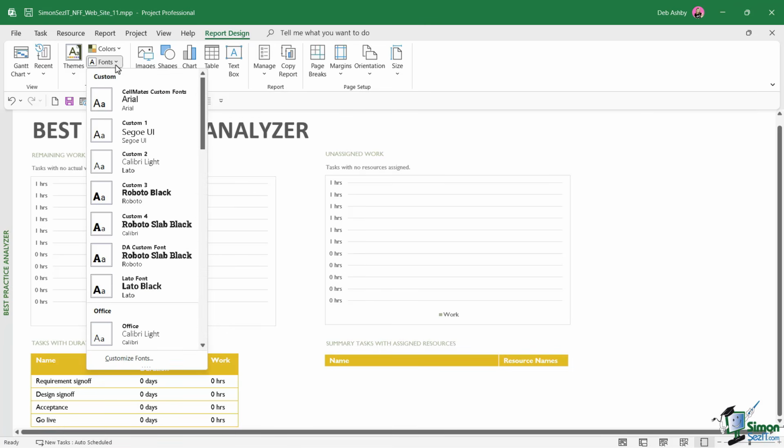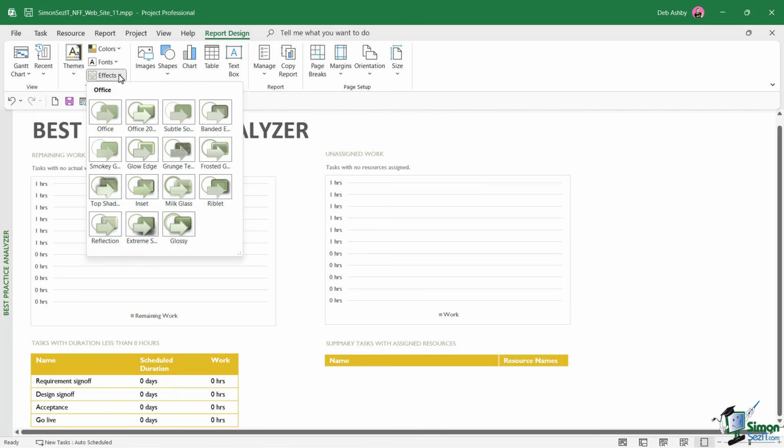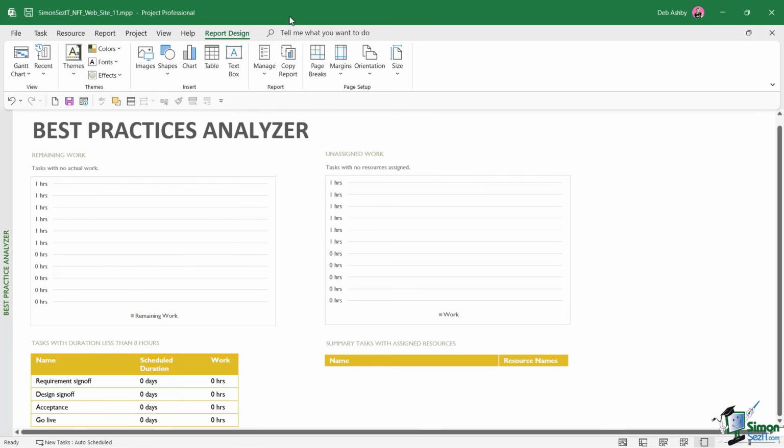We could do the opposite. If I don't particularly like the font, I could come in here and change the font, or I can change the effects that are in use. So themes are a great one-click option when it comes to very quickly changing all of the colors, fonts, and effects that are in use in your report. And of course, you can create your own custom themes if you have to abide by things like branded colors.